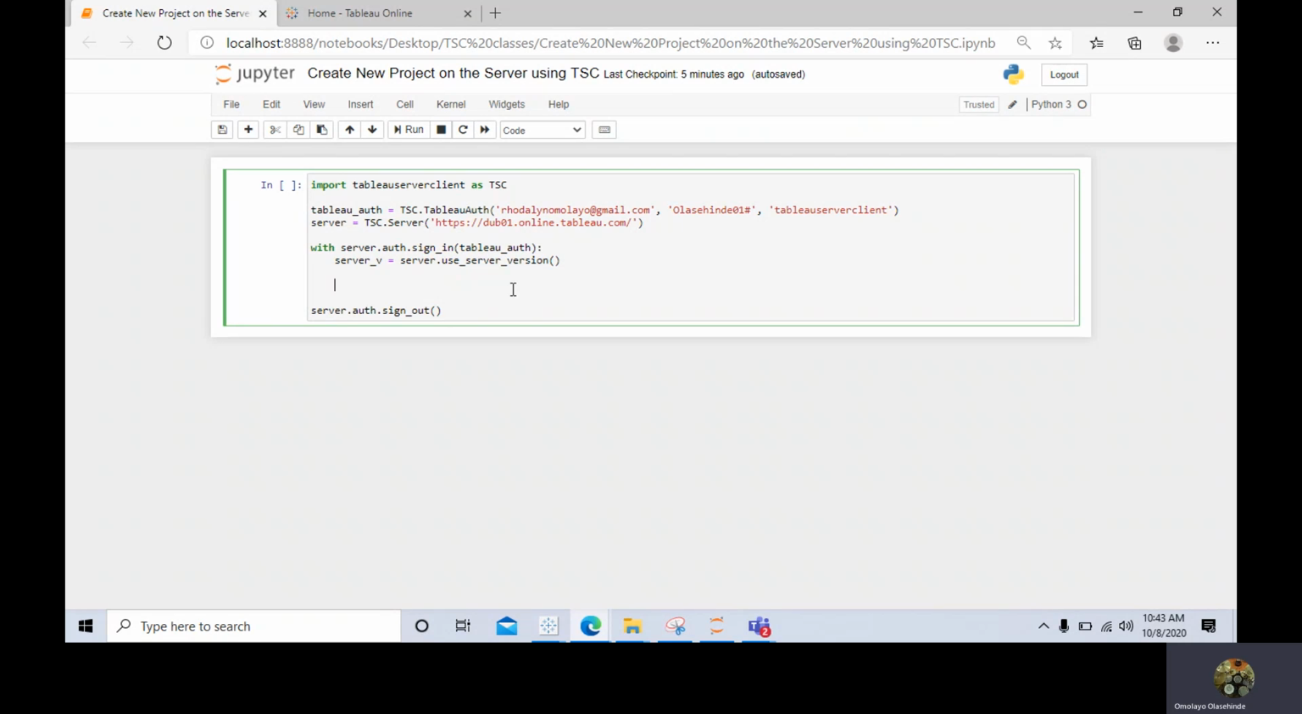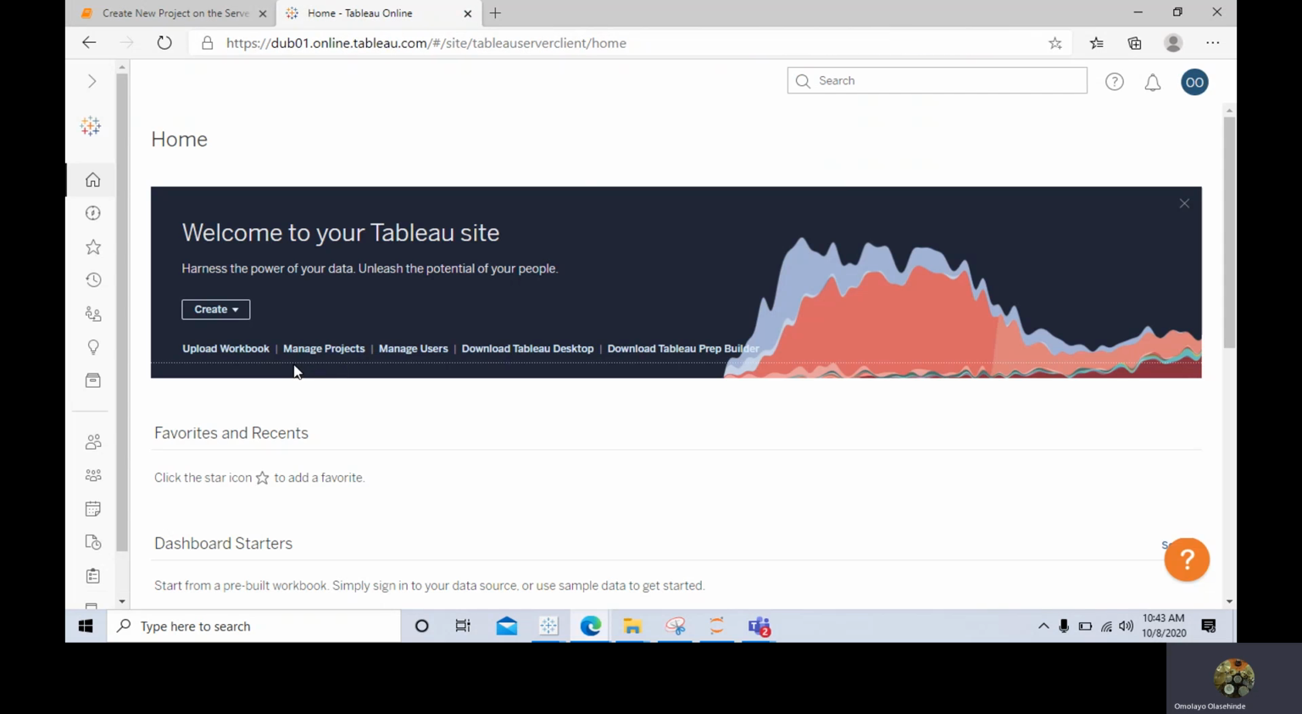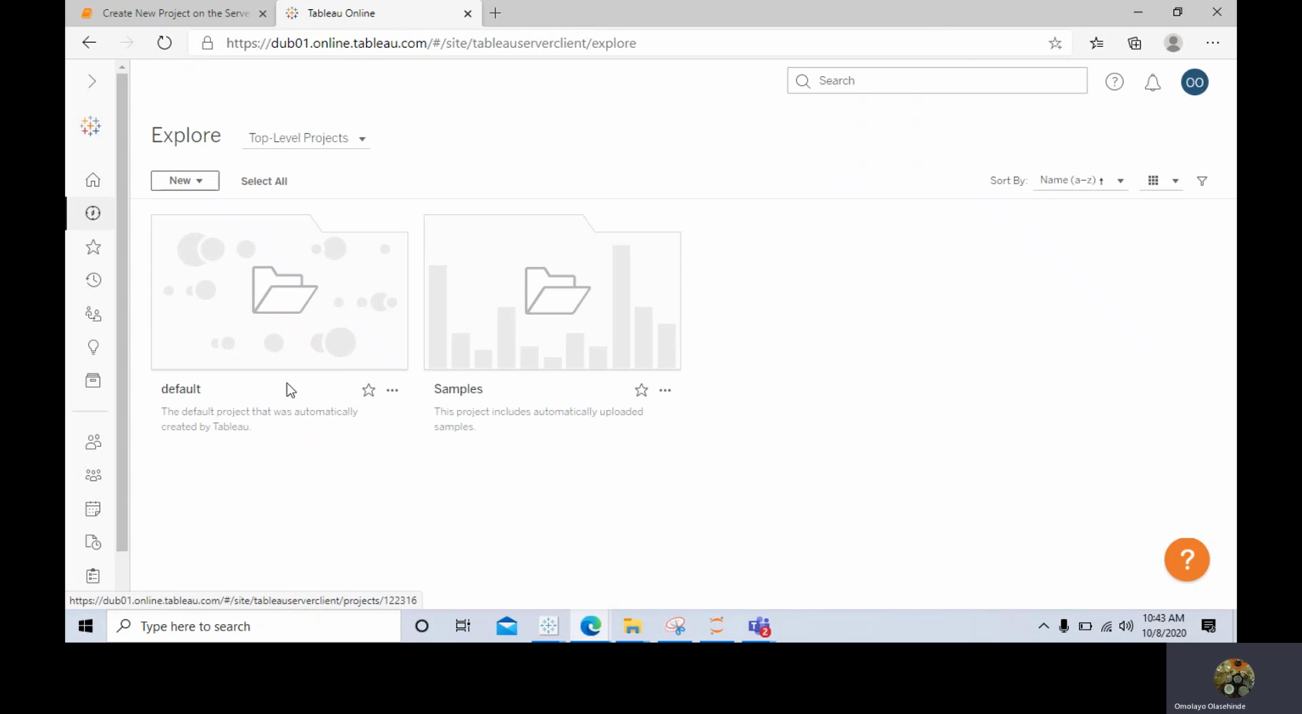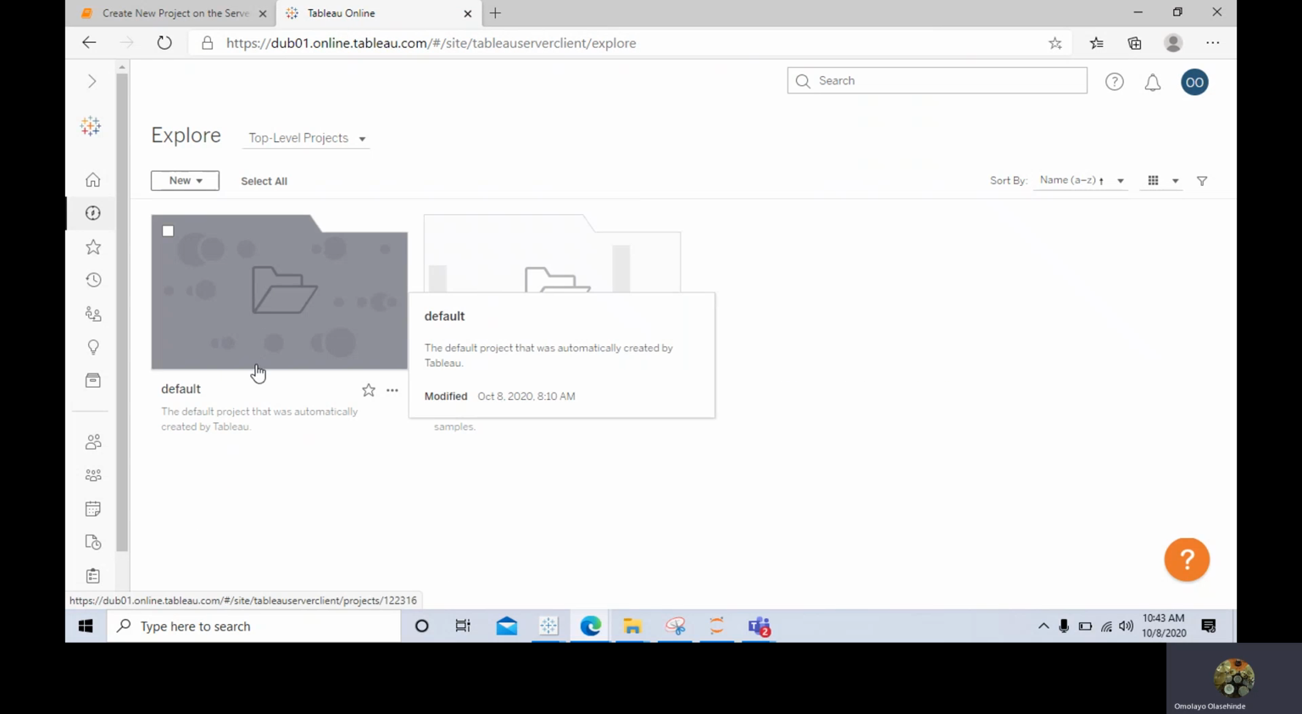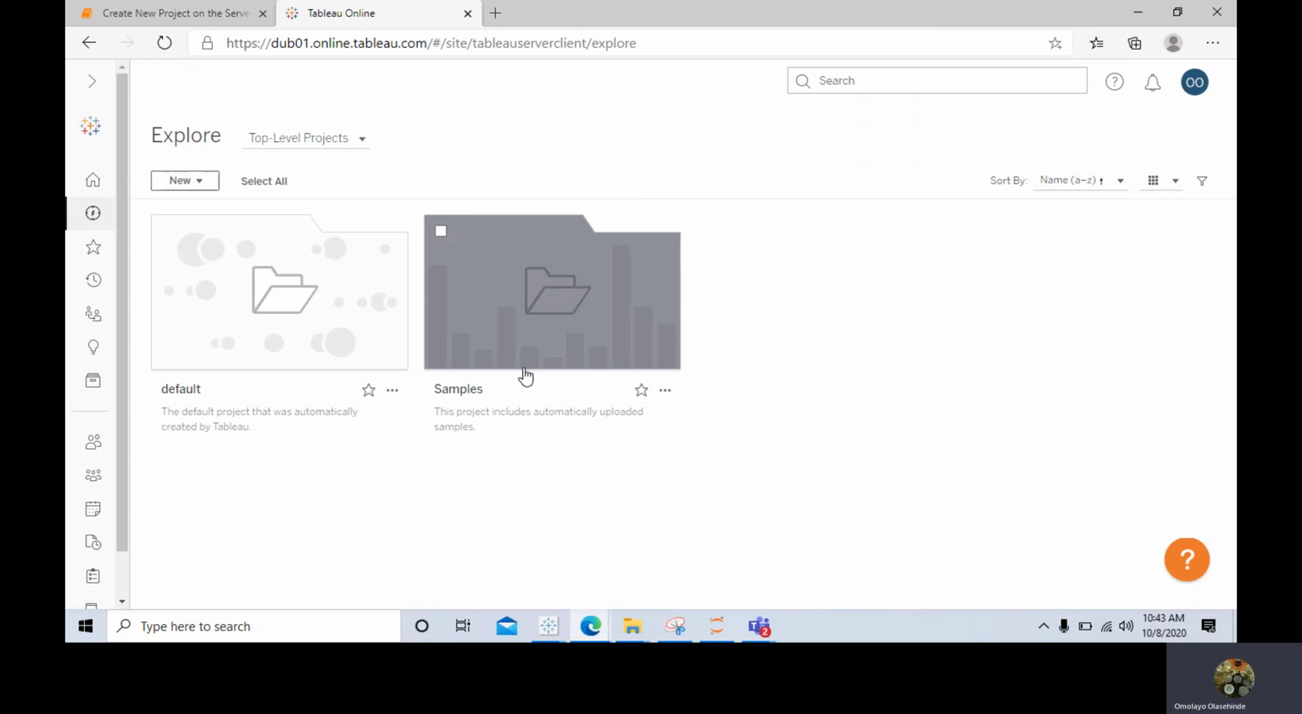located on your Tableau Online, and in there you can have multiple projects whereby you can keep your workbooks, you can keep your data sources on the server. Now let's go to Tableau Online and see what is there. This is our Tableau Online that you're going to be using, and if you click on Manage Project, you're going to find out that there is a default project in here. We have the sample.